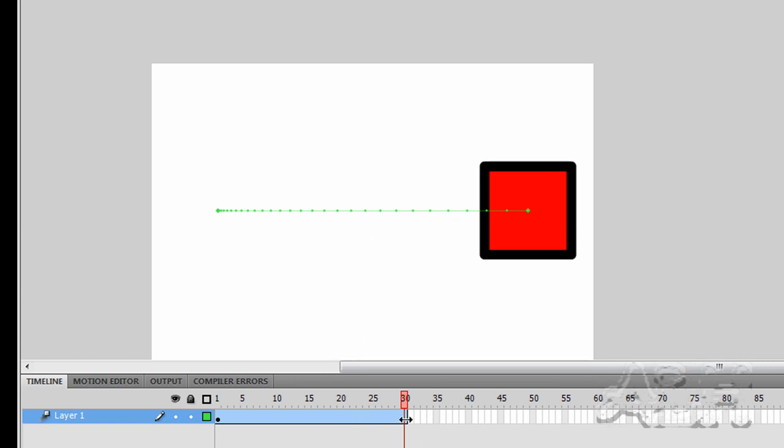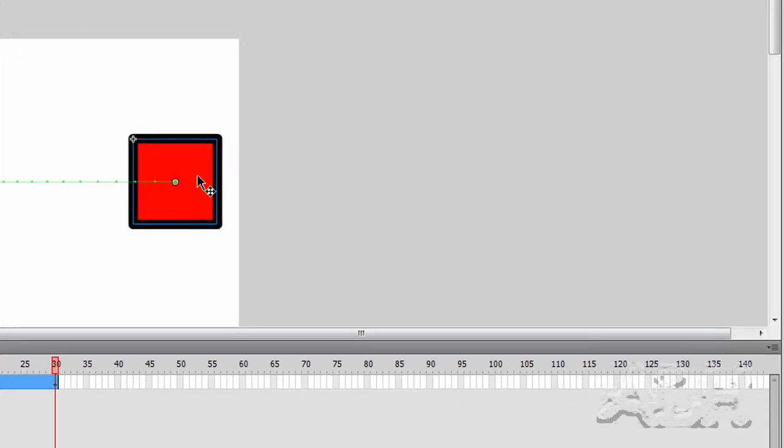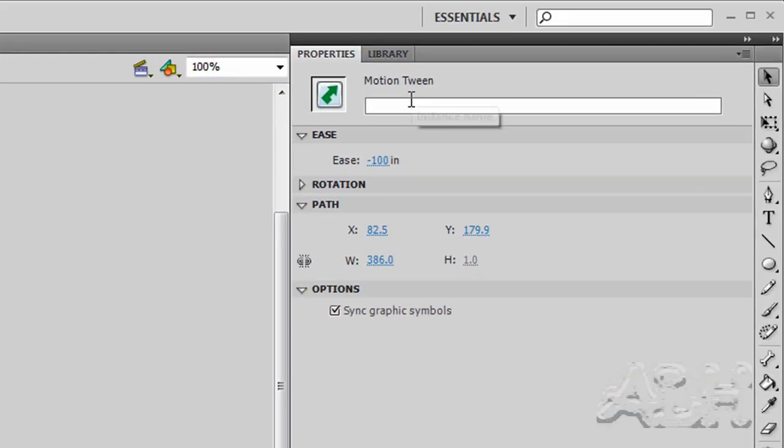And you see that we have a property keyframe down here at frame 30, which defines a change in properties, which is really our new position. And if we look up on our properties window for the motion tween, we notice that there is an ease in of -100, and that gives us the ease in effect that you're seeing, where it's slower in the beginning and quicker at the end.